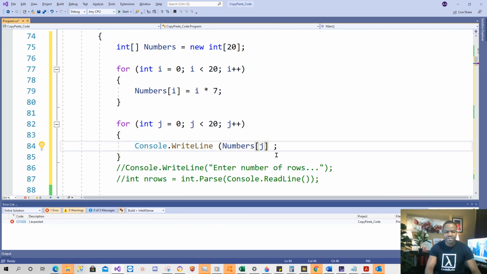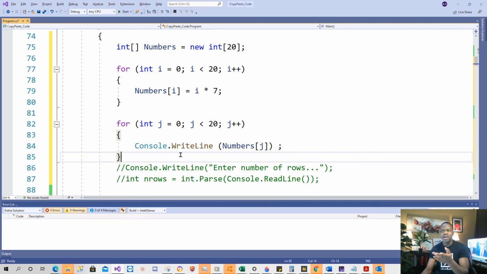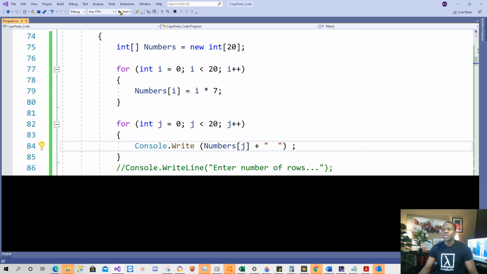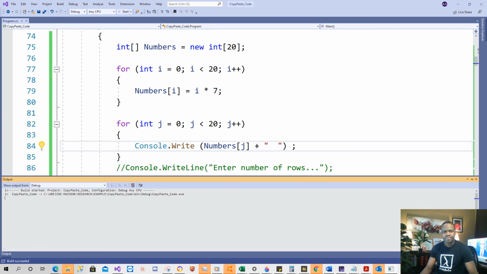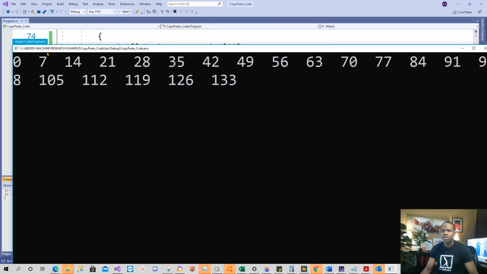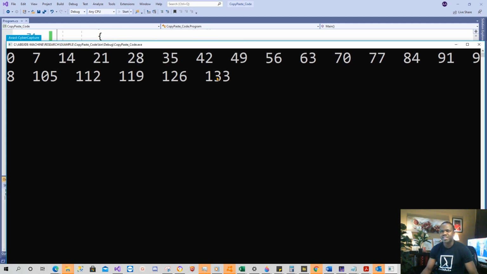So we're expecting a 20-index array. Now I'm displaying it on different lines. I'll just display it on the same line so that we don't have to scroll, by adding some extra space here. And I can run it. As you can see, it works perfectly well. Position 0 is 0, 7, 14, and the last position, which is position 19, times 7 is giving us that.